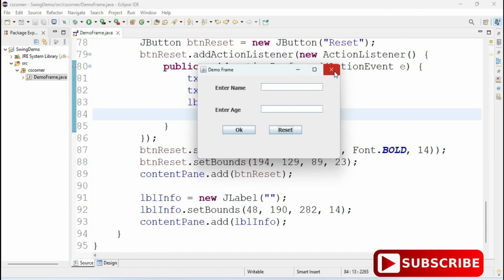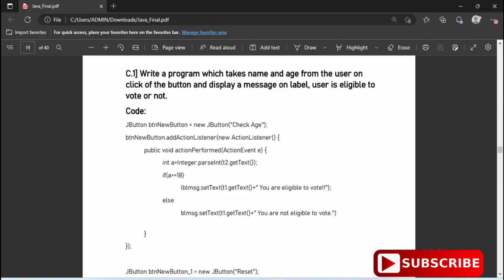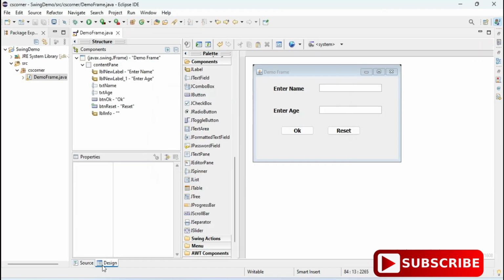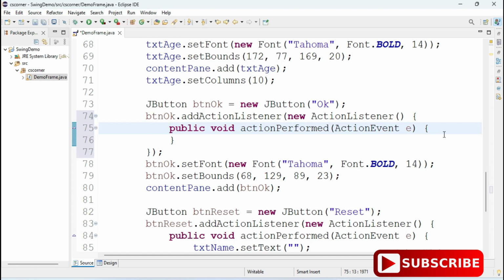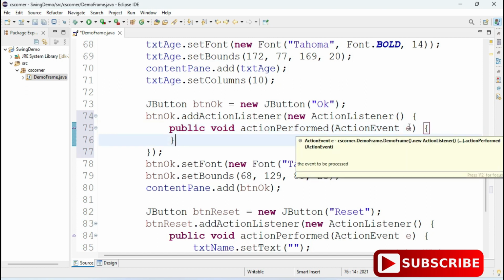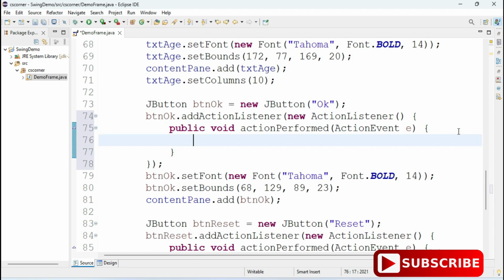Now guys, what we will do, we will move to the main logic part, that is to check whether the user is eligible to vote or not. So this is the code which I'm going to write. So first of all, I'm going to retrieve whatever is there in my text boxes. So in my text box, I have name and I have age. So for that, I will be using the getText method. So whatever is my control name dot getText method. So let's fire the event of the OK button, because we want to do this on click of the OK button.